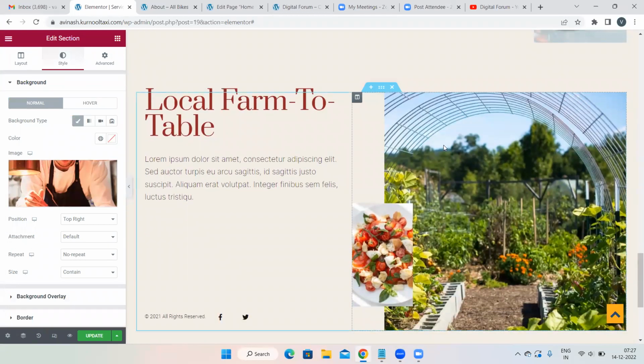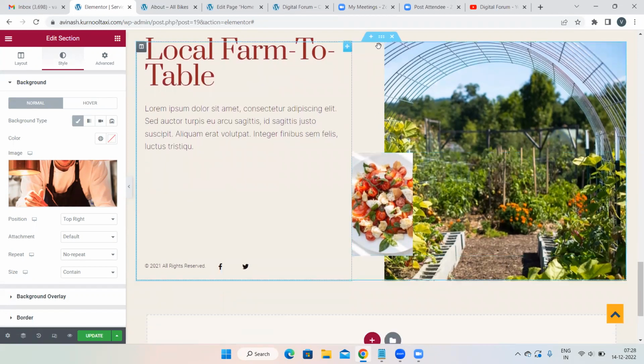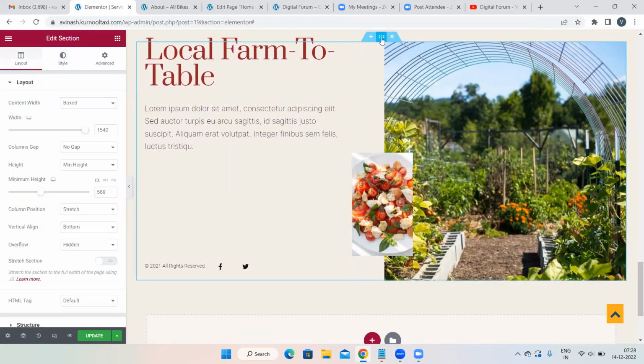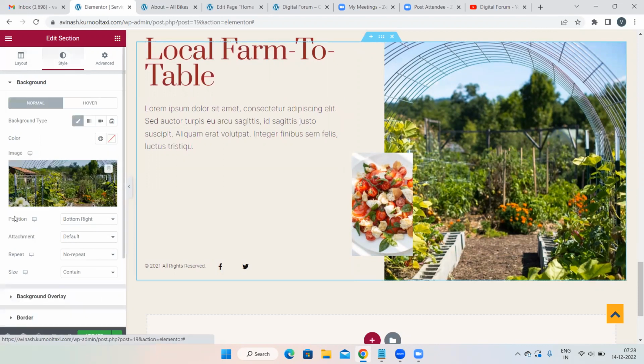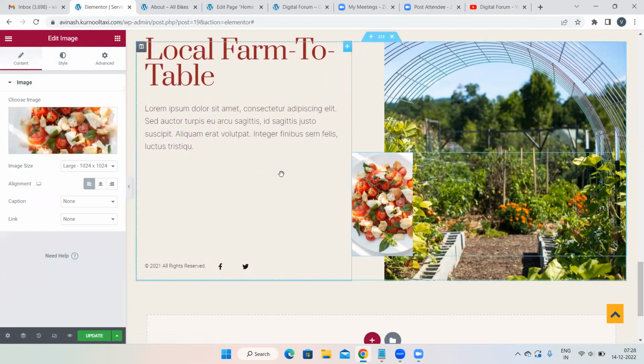Upload your own images. Same process you have to follow for each and everything. Now here also, how can I change this image? Go to that, select that, the dot line, yes, 6 dots, style, and you can change the image. For this image, you need not do anything. Just click over there and you will be able to change the images.